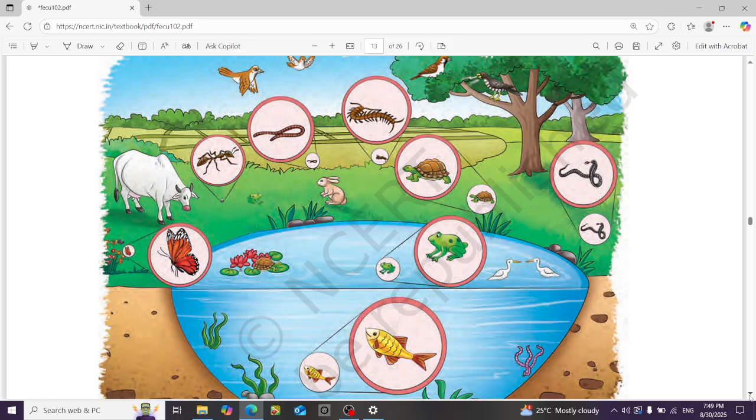You can see water, land, and some animals in the air also. You already know about most of these. So we'll go just ahead. We have already discussed.